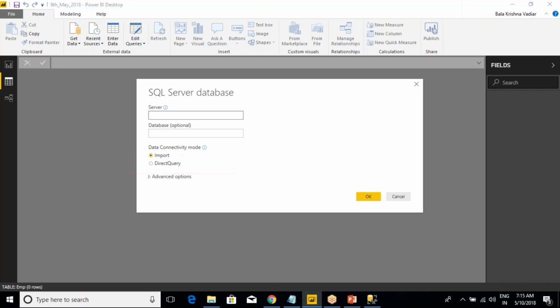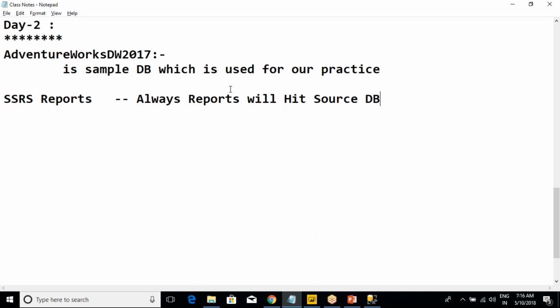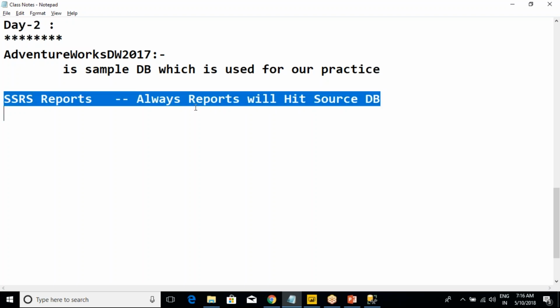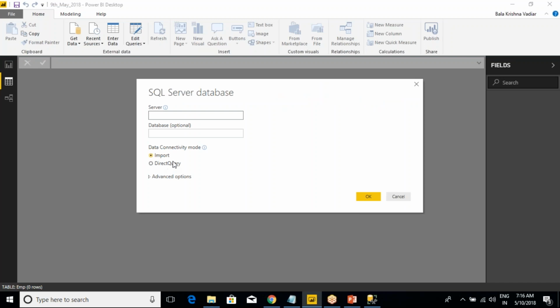If anybody here is from an SSRS background, they can easily understand, because the SSRS reports concept is there. Reports always hit the source DB. Whenever a user runs any report within SSRS, it always runs the backend query, gets the data and shows it. That is called direct query.